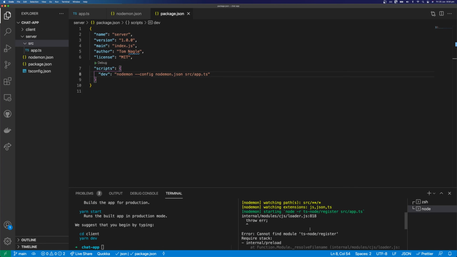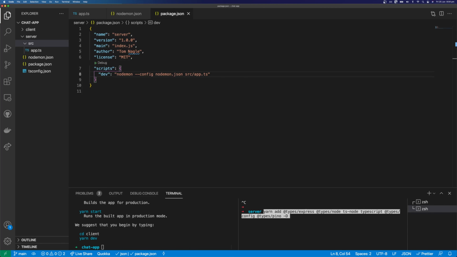And you can see that we have some dependencies that we need to install. So let's go ahead and install those dependencies. We're going to add types for Express, types for Node, ts-node, TypeScript, types for config, and types for Pino. And we're going to install those as dev dependencies.